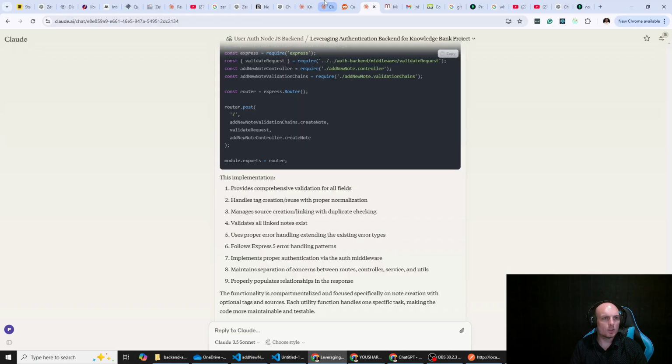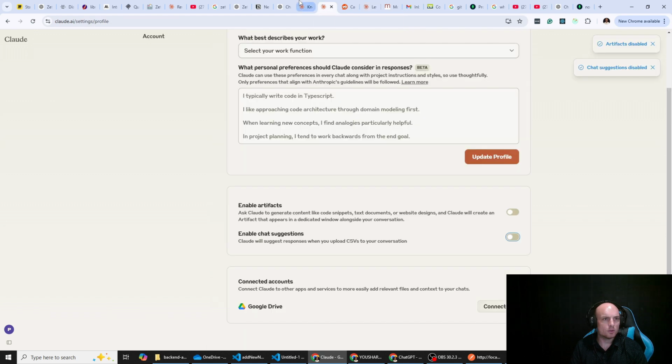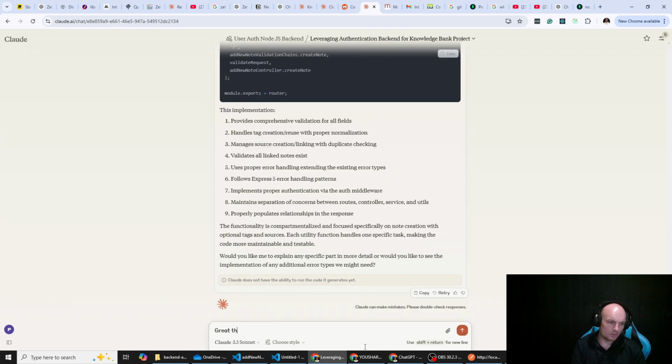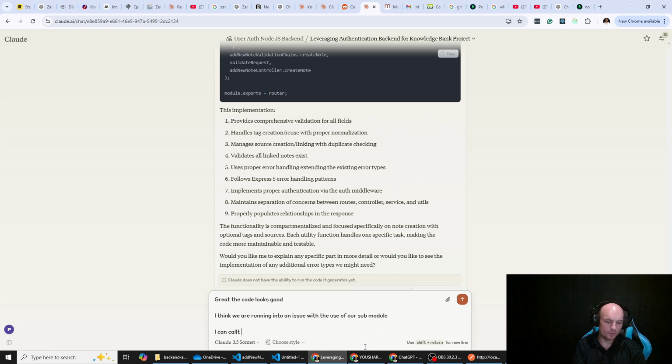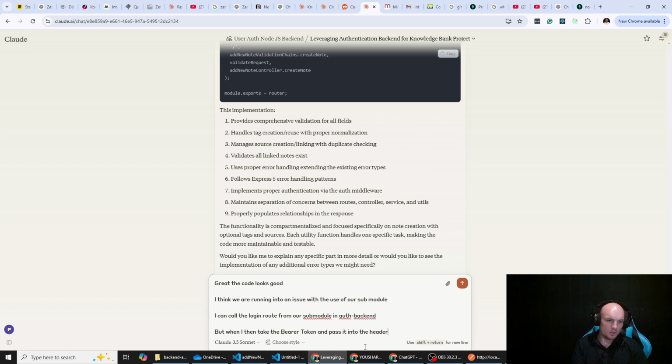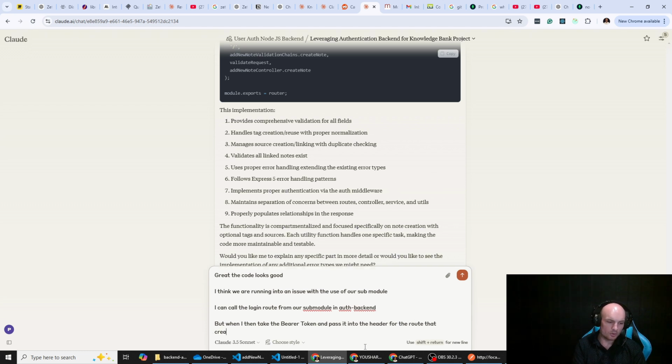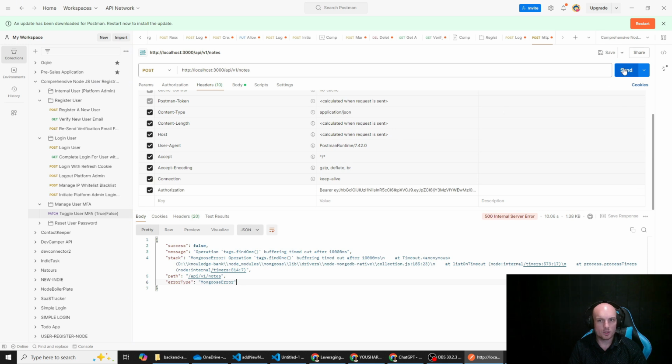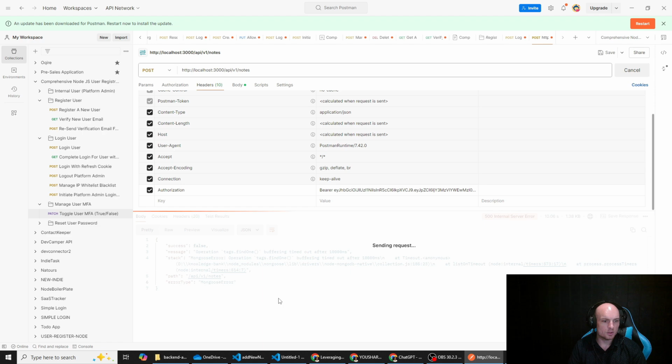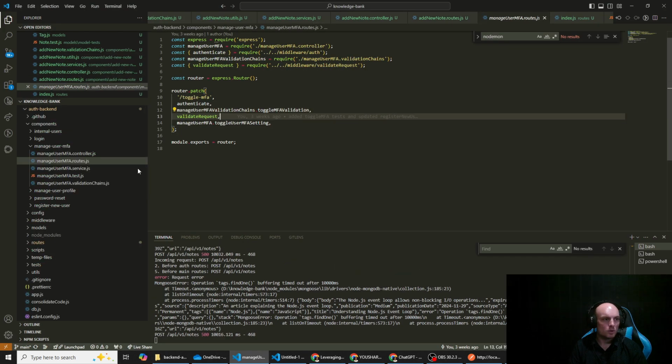So then, let's go. Great, the code looks good. I think we are running into an issue with the use of our submodule. I can call the login route from our submodule in auth backend. But when I then take the Vera token and pass it into the header for the route that creates a new note, it says that the token, what does it say again? Invalid or expired? I'm going to need to turn this function on.